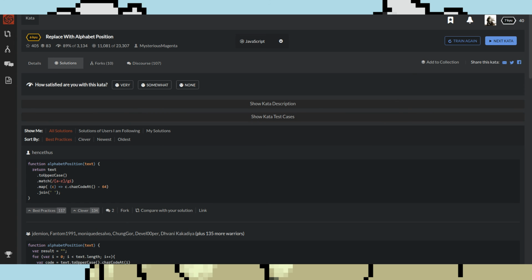So the top one uses regex, which I guess would be the other way to do this, and a map. So it's actually creating the array based on the return. They normalize the text just like I did, and they're doing everything in a return statement. So not that dissimilar to what I did.